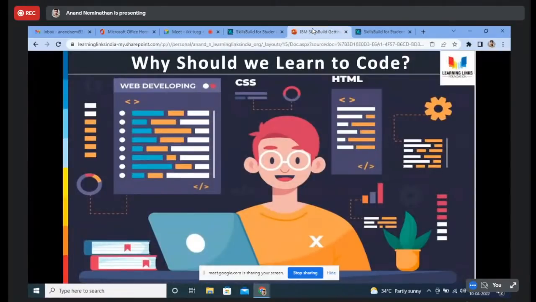So the very first thing: you're all here for this coding session, so you all want to learn coding. Why do you feel that it is important to learn coding, or why do you feel that you should learn coding? Go ahead, put your answers in the comment section. We are waiting for your answers. You can just post why it is important to learn to code.